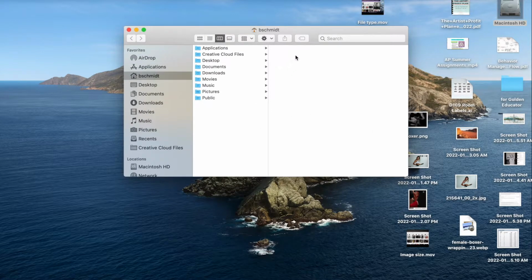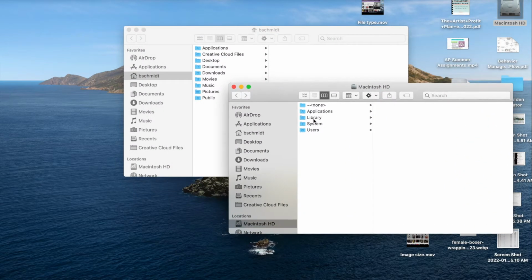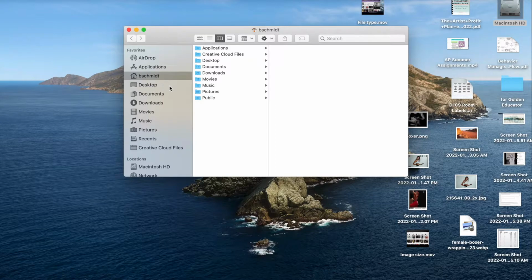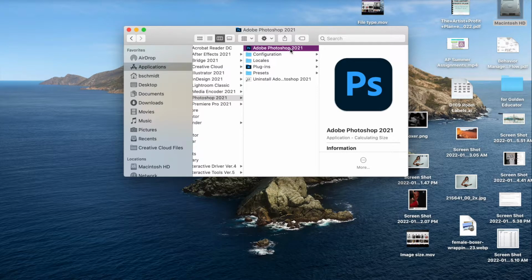It brings up a window that's very similar when I double click on the hard drive. Hopefully you can see here all the AirDrop applications, my house, desktop, all those things are the same when I open the Finder. So when I go in the Finder, I'm going to want to go into Applications, and then the Photoshop folder. This is the actual application that you can use. I could double click on this from here and use the Photoshop program.